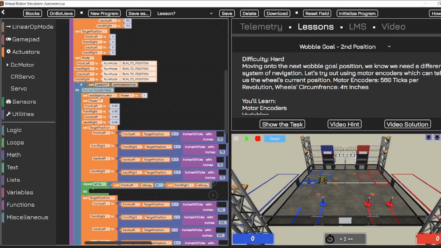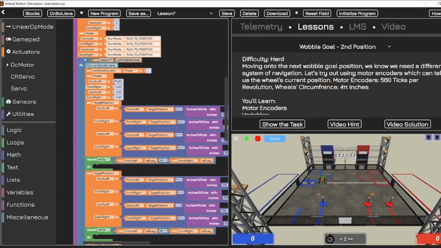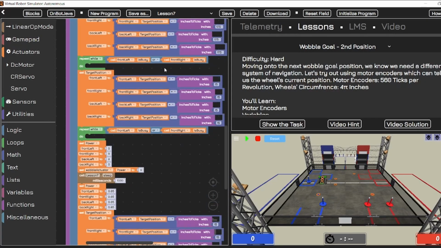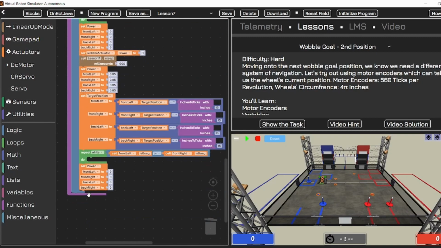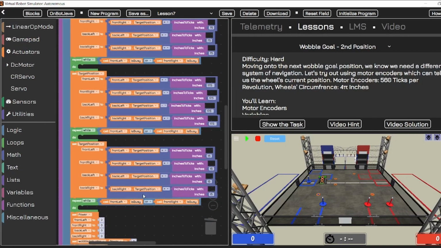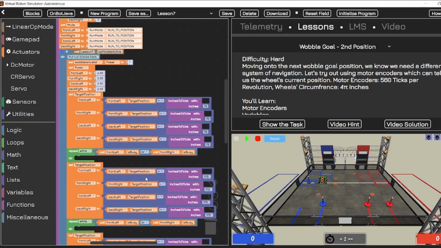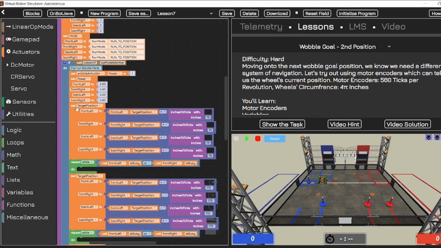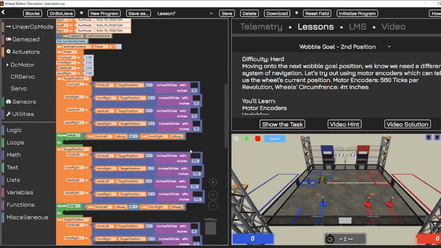So moving down here, you can see I do the wobble actuator again. I set the power, and then I don't have to set the power back to 0 until I turn it off, or I stop and drop off the wobble goal here. So you can see right here, all that I do is I set the target position to its previous target position plus a new inches of 75. So basically I'm incrementing the target position by 75 for all of these, and then it moves forward 75.